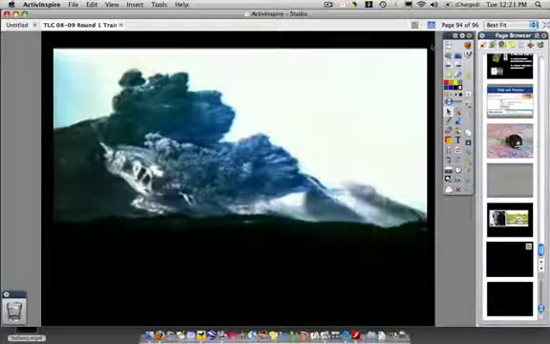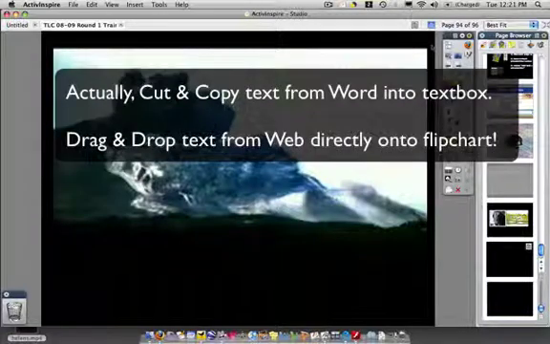So now that I have Mount St. Helens erupting, this is actually a series of photographs stitched together to make a movie. So you can see that this would obviously be a powerful image. It would be very nice to have on my flip chart page, and I can just drag it in and embed it. The same goes for pictures and text. You can actually take text from a Word document, highlight it, and drag it straight into a page, and it will appear.